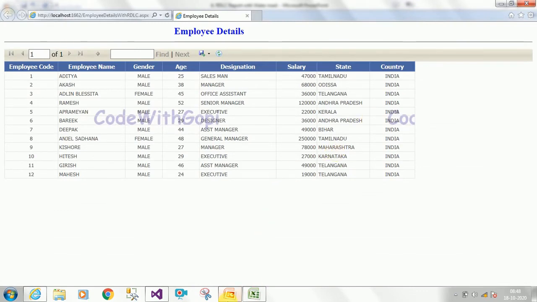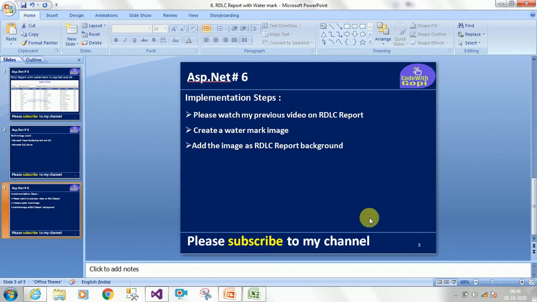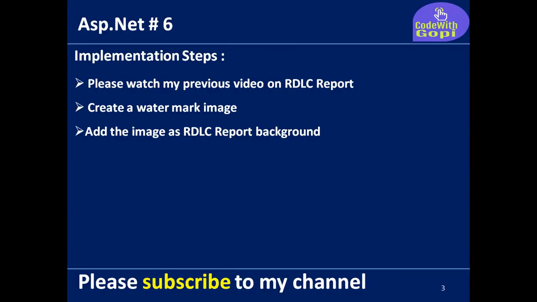So what we did is, first we created one watermark image. Whatever text you want you can add, and you have to save it as an image. Then select your report, right click on the report, select report properties, body properties, then select the image. That's it, and your watermark will be added to your report.